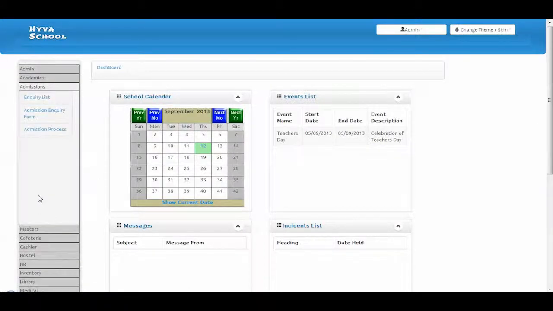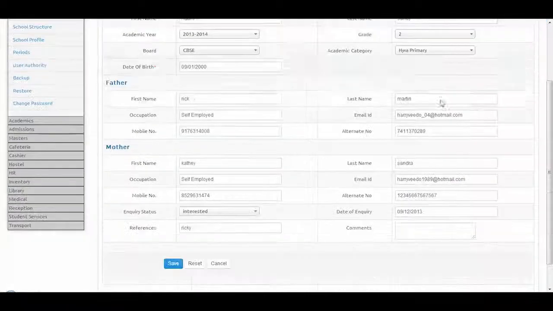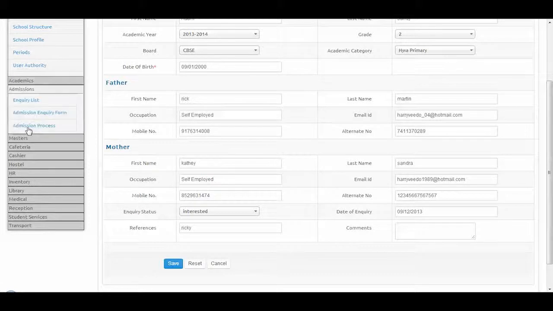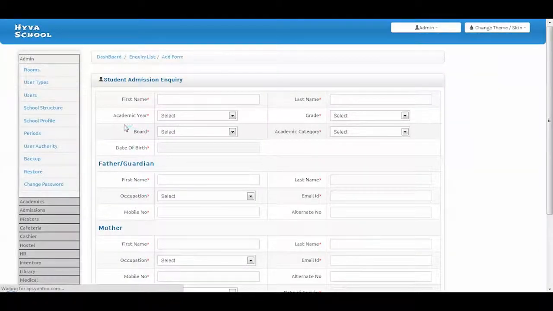In the admission module, the user can follow up the enquired students and process their admission. The first page to come is enquiry list, where the user can view the enquired student list. Here we already have a set of pre-added data. On clicking edit, we will be able to view their details. In admission enquiry form, the application will display a form that has to be filled for admission enquiry.